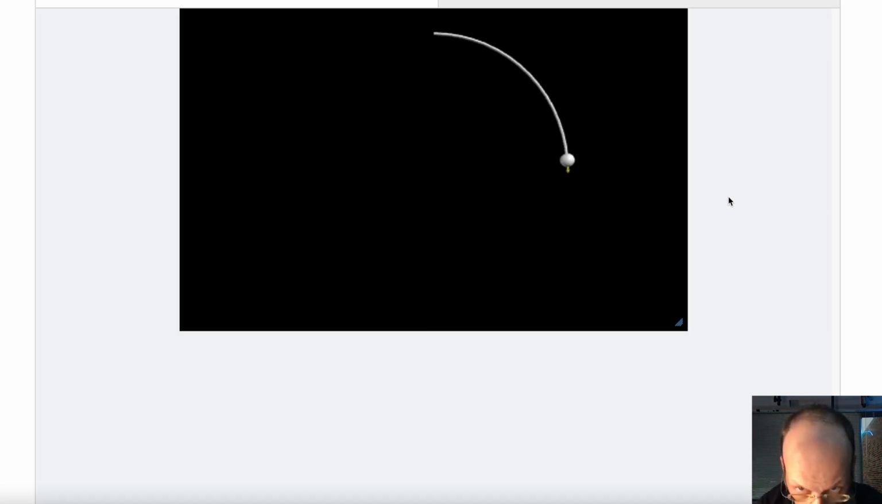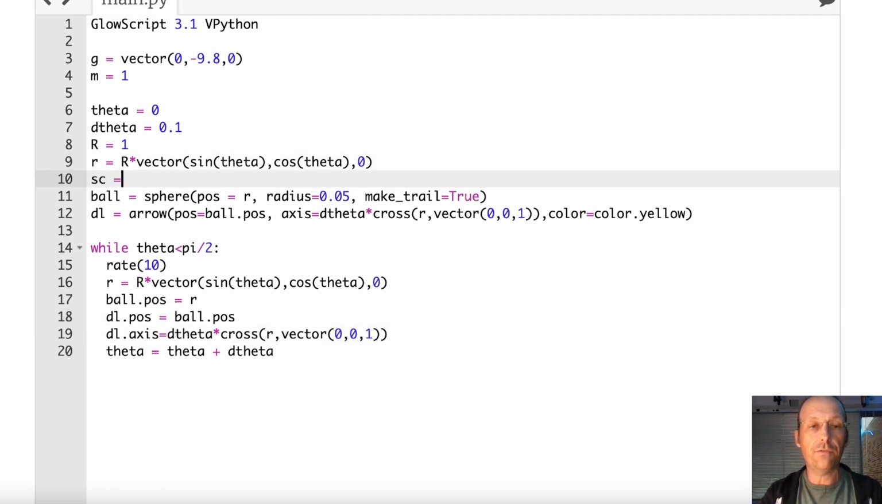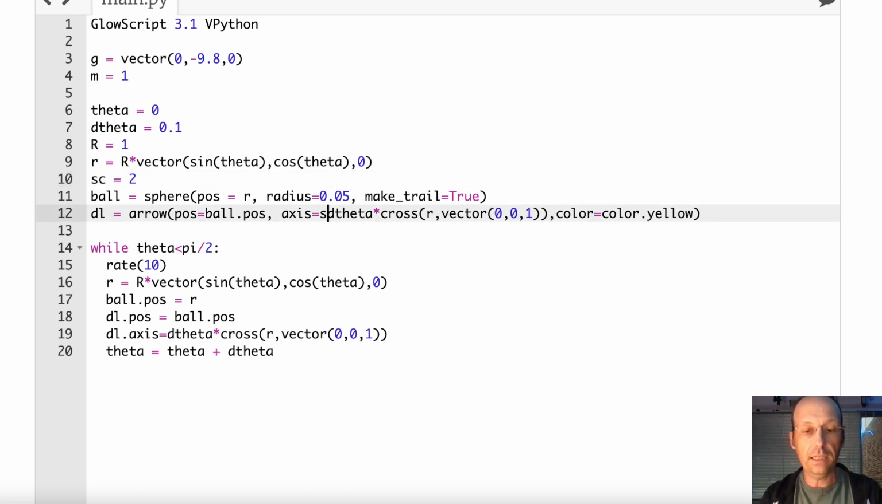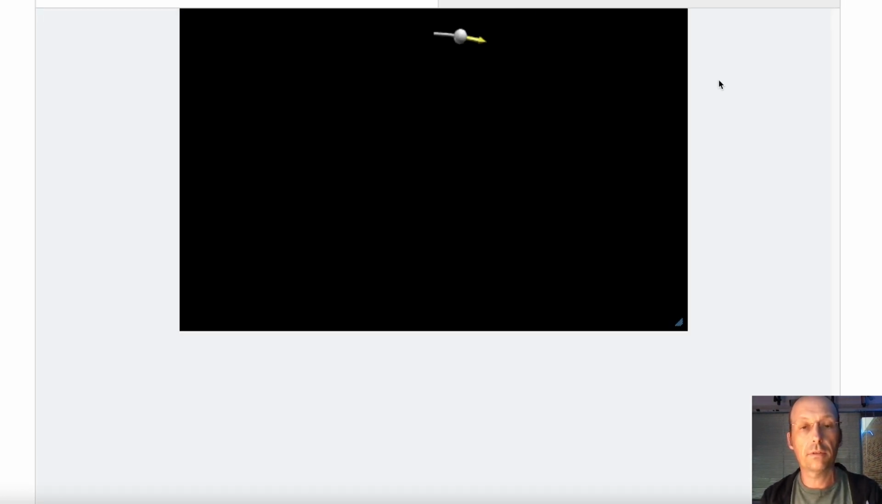Let's see what happens. Okay, it is yellow. Okay, it's just a little small, and that's fine. Let's just make it bigger just for effect. Okay, it's the actual size of the step. That's why it's so small. So let's just say SC for the scale. I'm just going to make it twice as big. So down here, I'm just going to put in SC. Okay, now let's see what it looks like. Nice. It's going in the right direction. Everything seems to be fine.